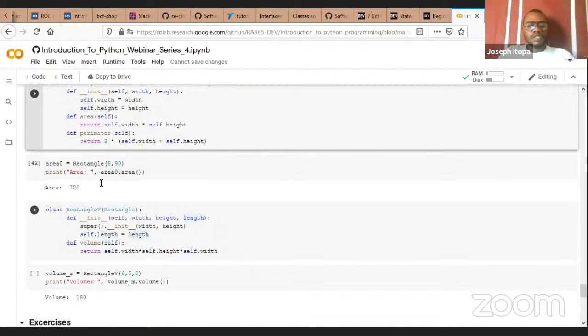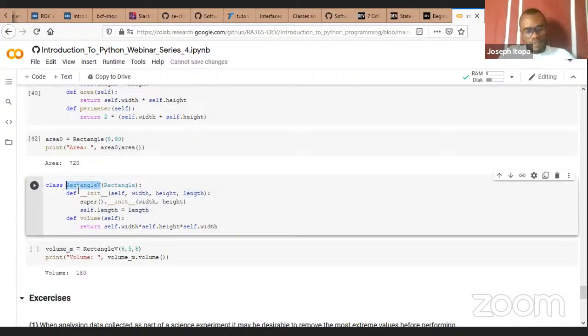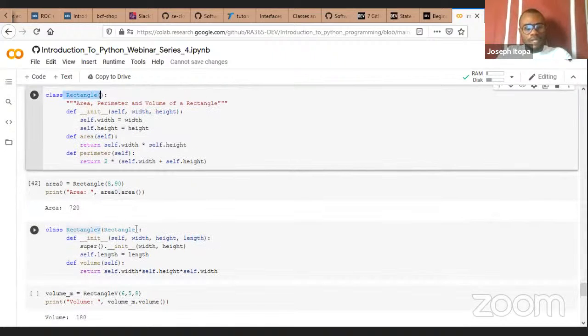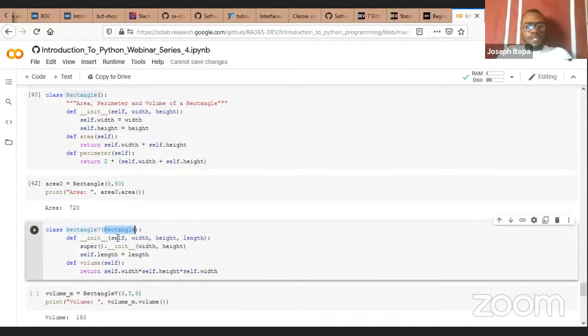So what we do is that we have rectangle V, which is rectangle volume. Then the name of the class above is what? Rectangle. So we pass it in, have it here, rectangle. Then we have the three parameters which are important to us: width, height, and length. But do not forget the super keyword. It's going to help us to be able to make use of those attributes from the rectangle class above, which is this.